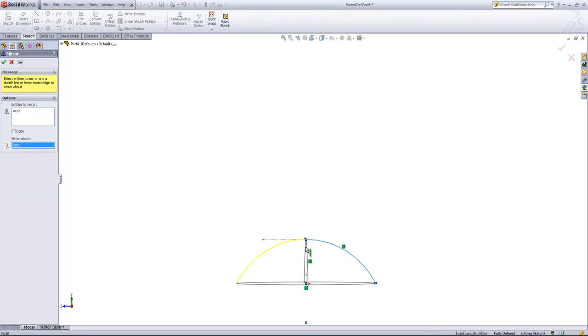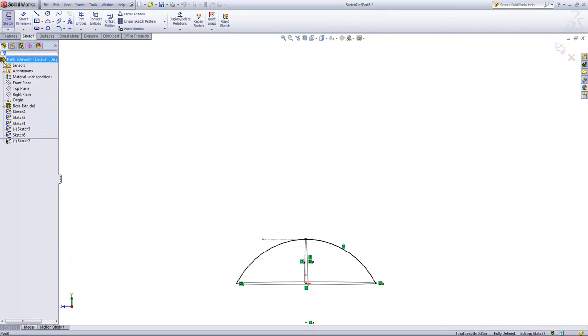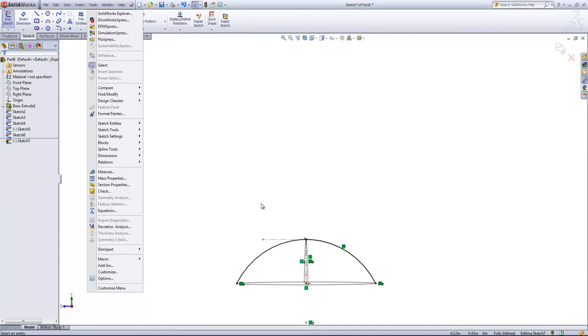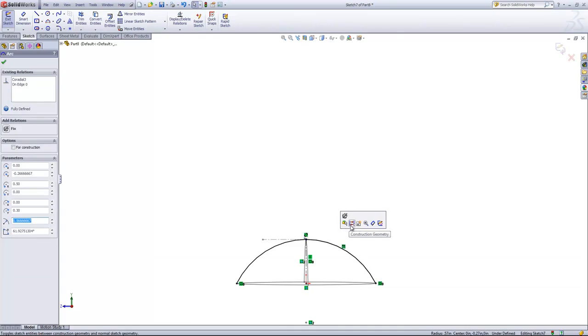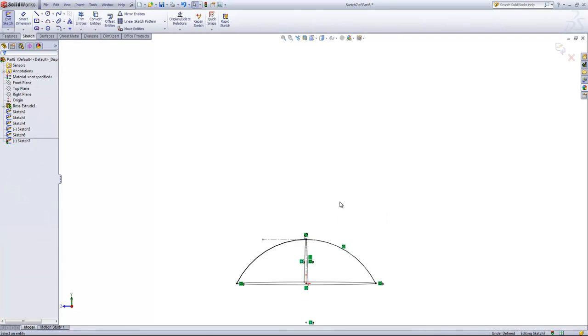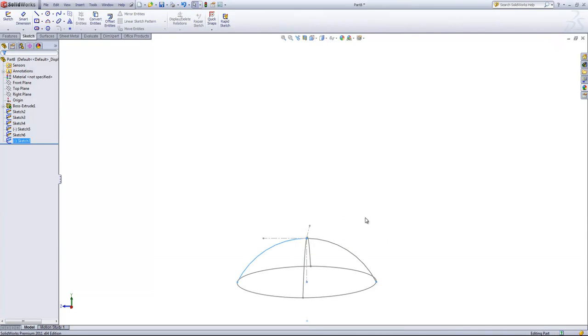And you may have noticed with the last time we copied over the arc, it lost all of its definition. It was underdefined. If we wanted to keep that, we can go ahead and copy this. That creates this one single arc going all the way across. And then we can split the arc using the split entities. And then we can select the arc to the right there and turn it into a construction geometry. And then we can exit the sketch.